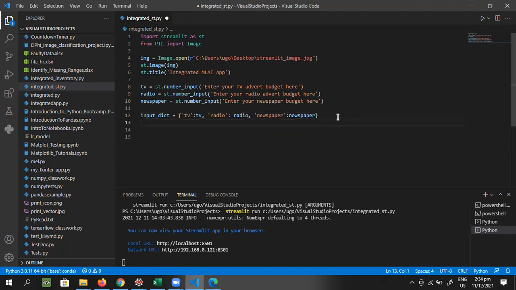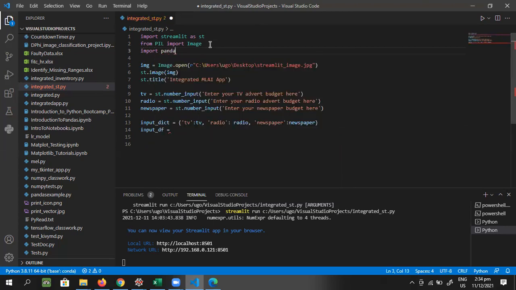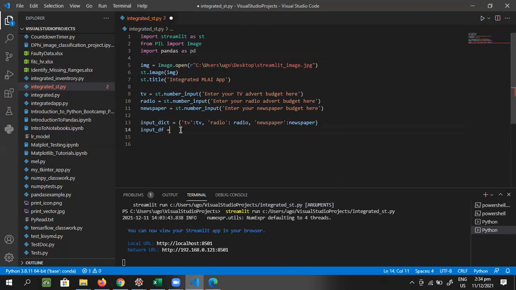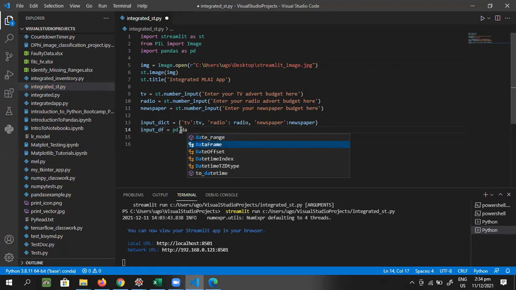Now, if you want to create a data frame from a dictionary, let's create a new data frame from the dictionary. We would invoke pd. Oh no, we've not imported pandas. So let's import pandas as pd. All right, so cool. So now here we can do pd.DataFrame.